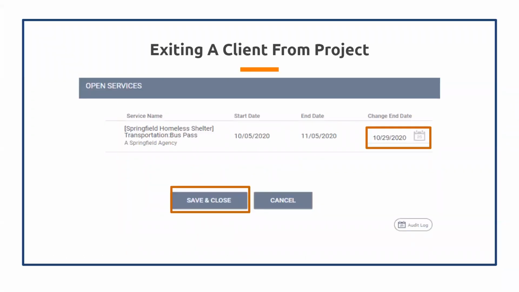And if you have any services that are open, you'll be given a chance to close out those services. So enter the date of which the client has exited and save and close the record.